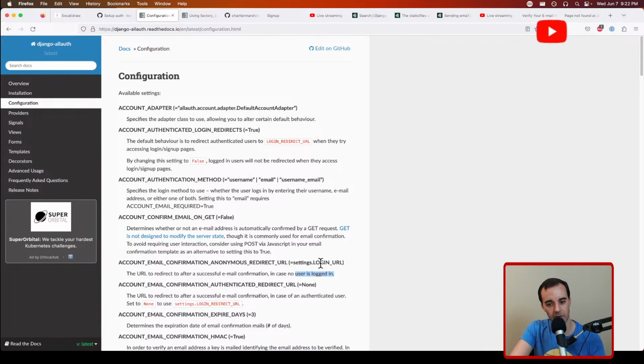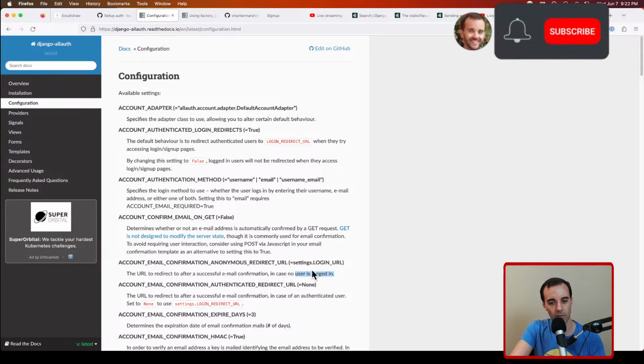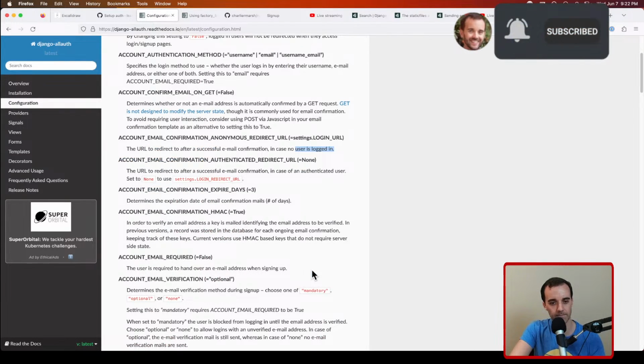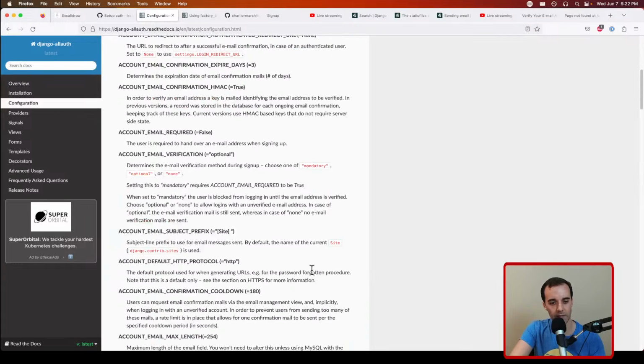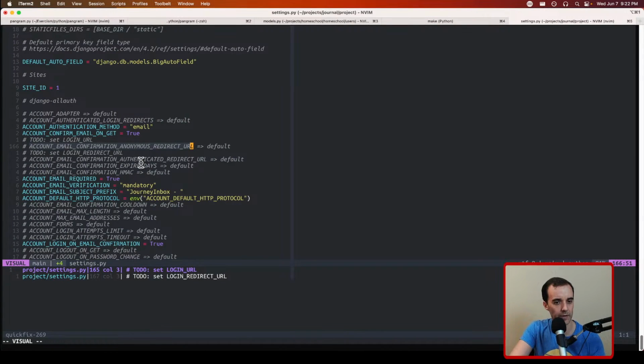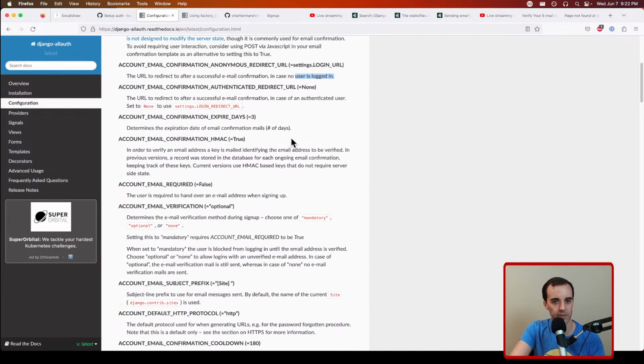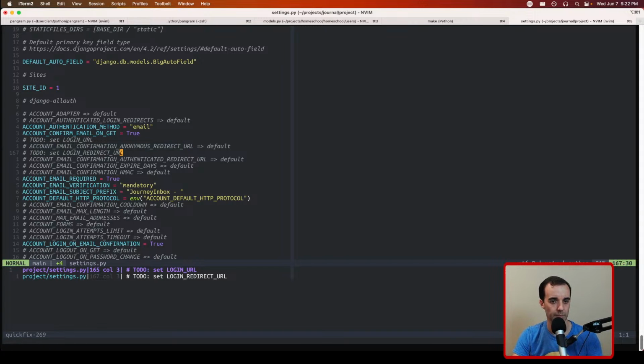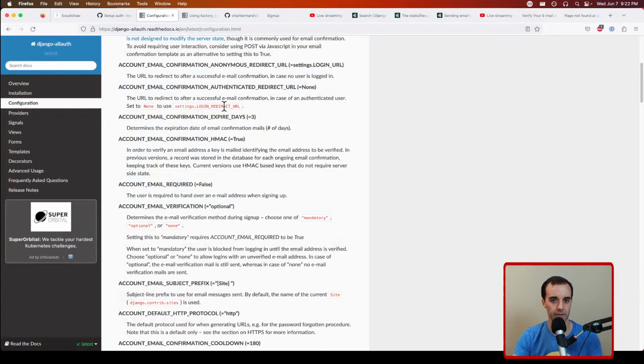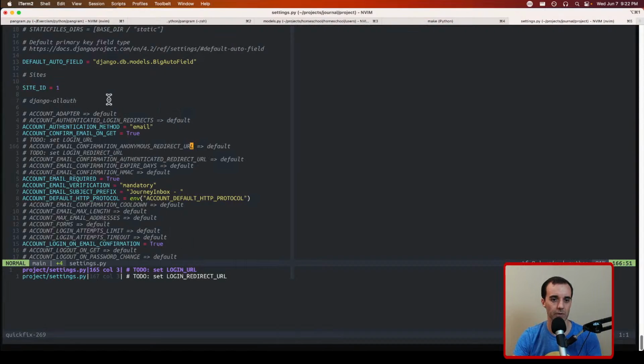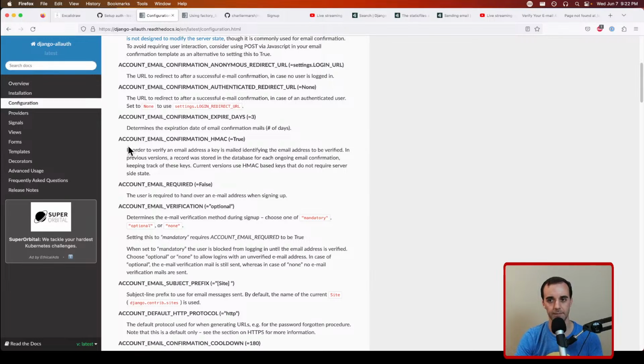And the other one was the redirect URL. Now there are multiple ways to authenticate a redirect URL. Where am I missing it? Oh, it's right below it. So if it's set to none, it uses the login redirect URL. And the default is none. So that's why we're leaving it as the default. So we want to set up both of these, login URL and login redirect URL, I think.